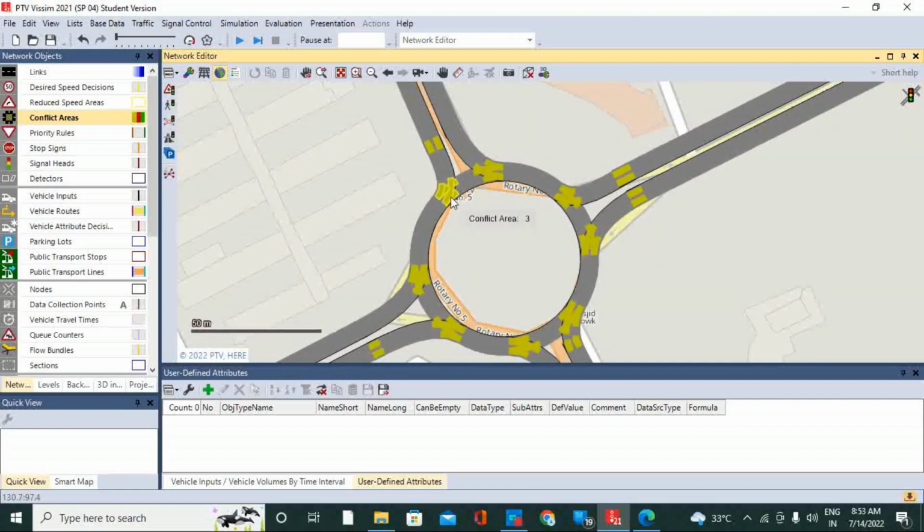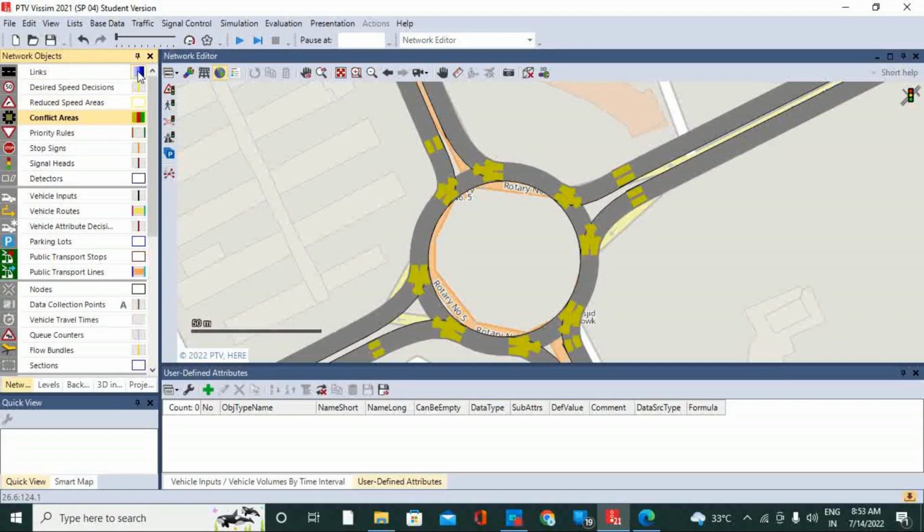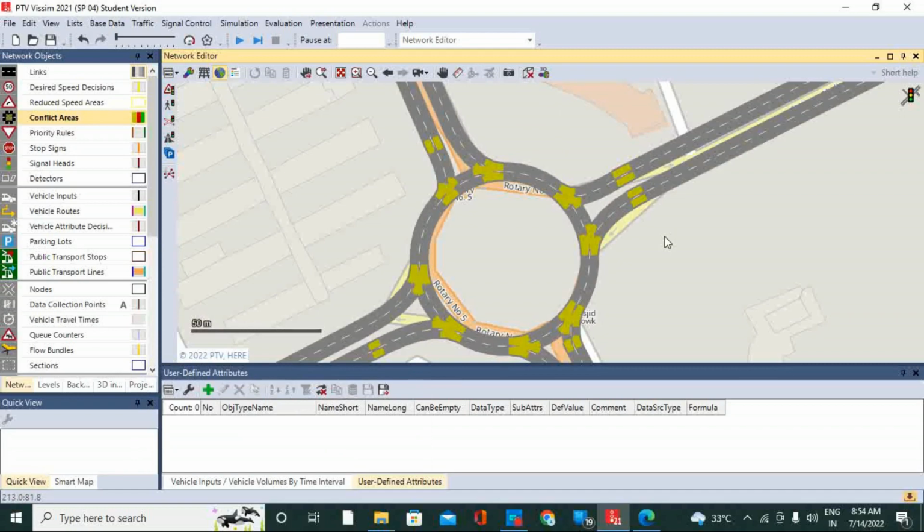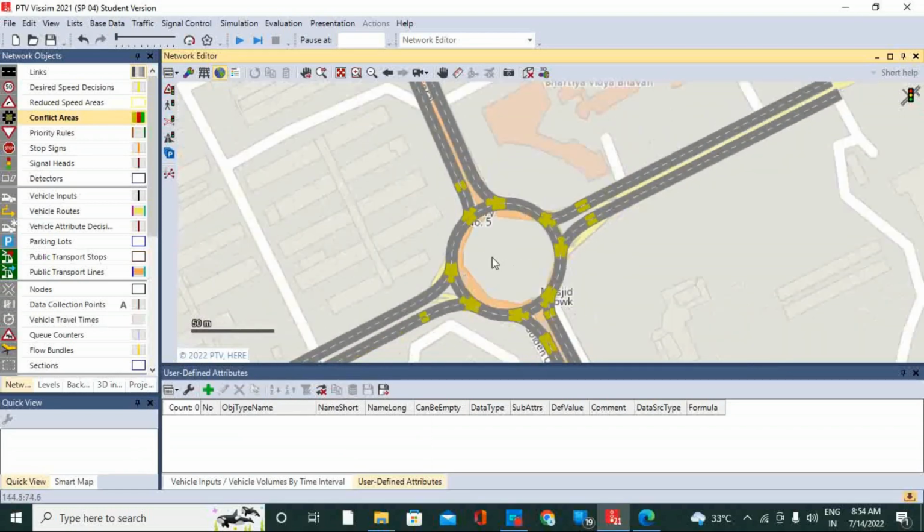So it is a two lane road, so to make sure that the signs are visible, you can come to the links and the settings. Here the links bar, change it to no links bar and change driving mode, use display time. Now it is visible to everyone that it is a two lane roundabout.